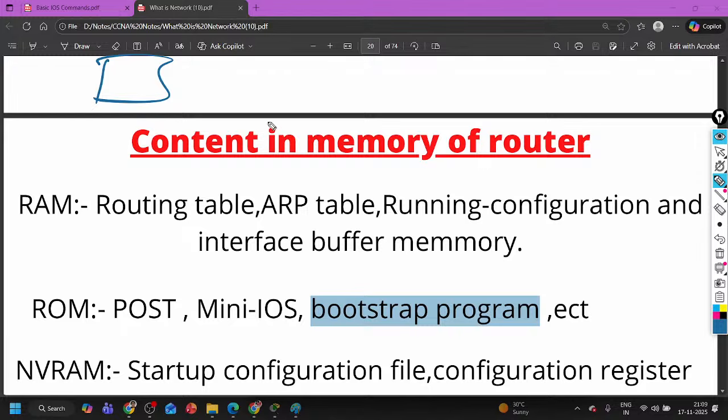When your device is off, the RAM is empty. So the router is going to load the operating system, OS, in the RAM with the help of the bootstrap program, and then load NVRAM data into RAM, and then you will get access. Operating system in RAM and NVRAM.